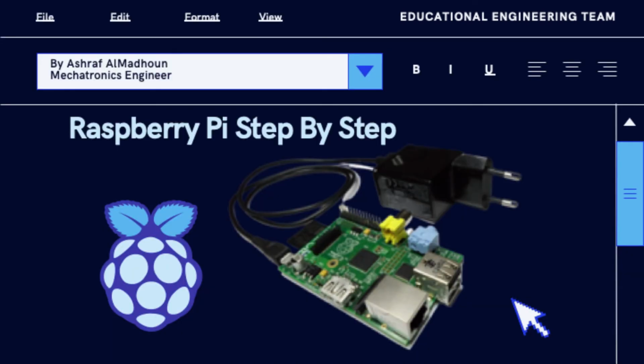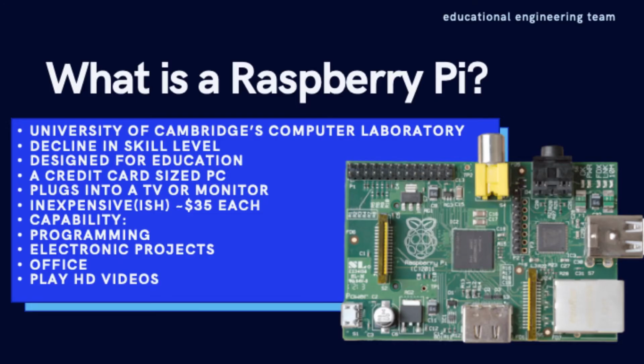So now I'll be teaching you how to use the Raspberry Pi step by step. So make sure on your end that you have ready your Raspberry Pi software or your computer for you to follow me hands-on. So again, what is a Raspberry Pi and where is it being used?